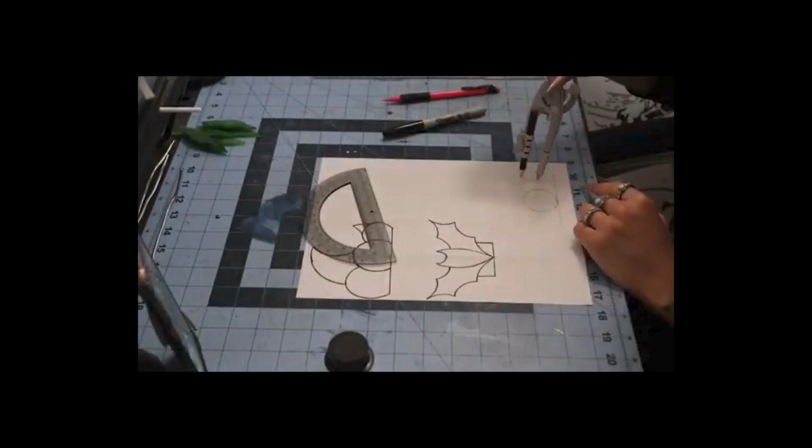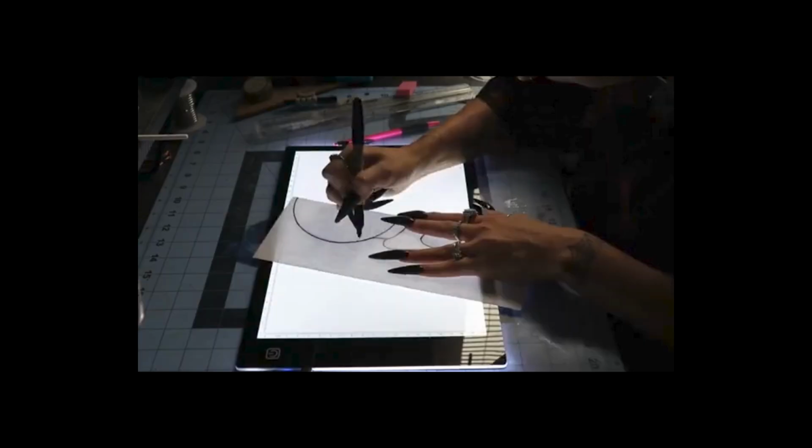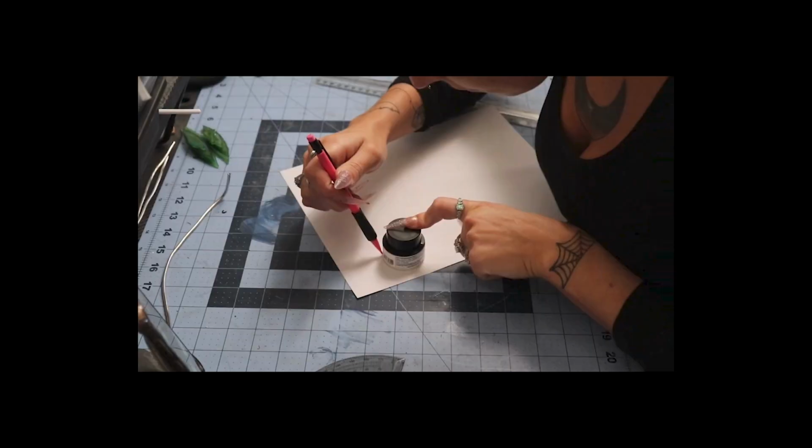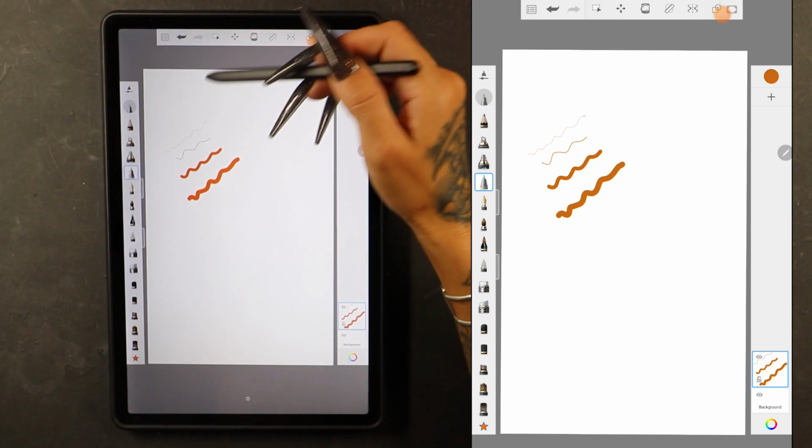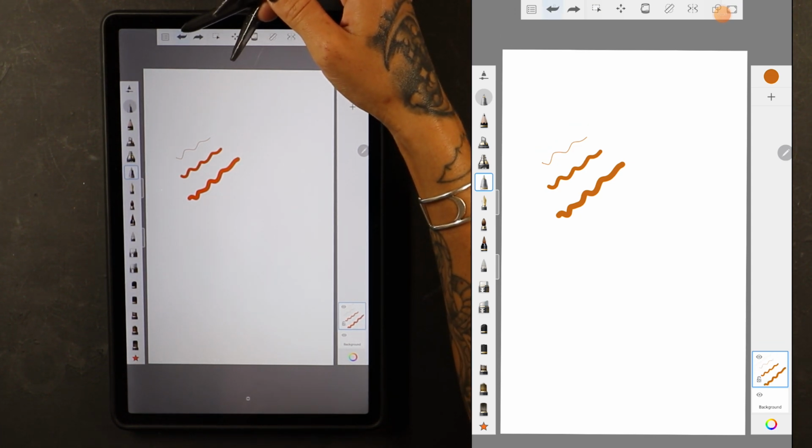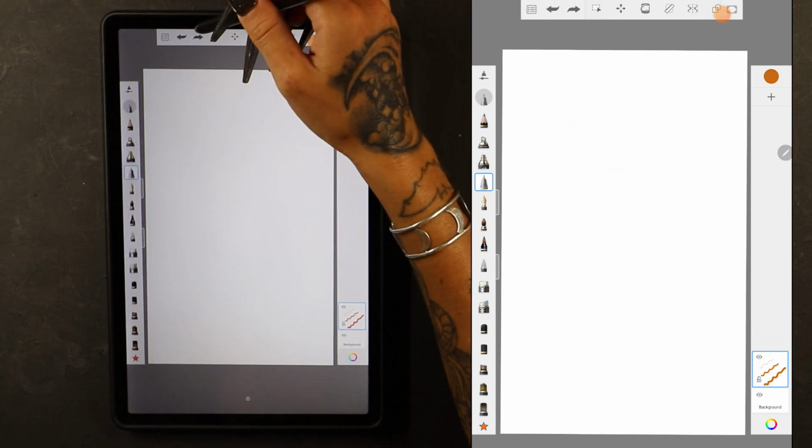Okay, you guys have seen me make stencils using protractors, rulers, freehand drawing them, using a light tracing pad, using random objects I find in my office, and a light tracing table. So, you guys asked, I'm here to show you how I make my stencils nowadays on my iPad on an app called Sketchbook. Let's get into it.